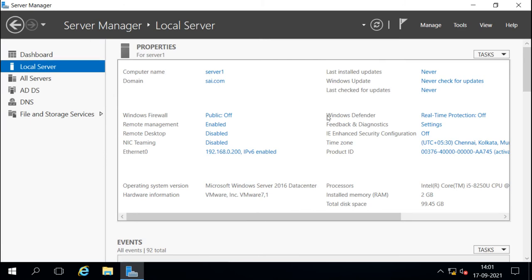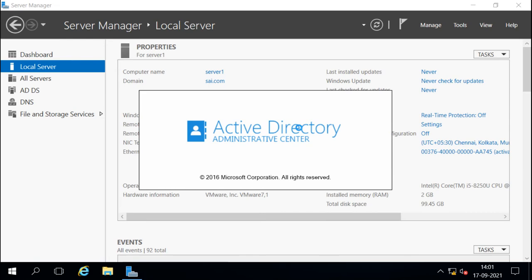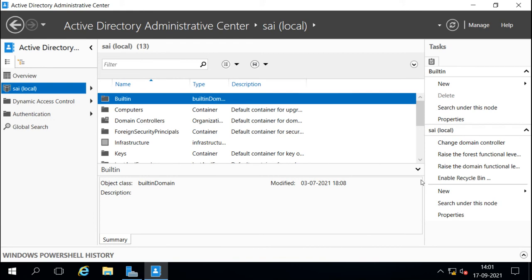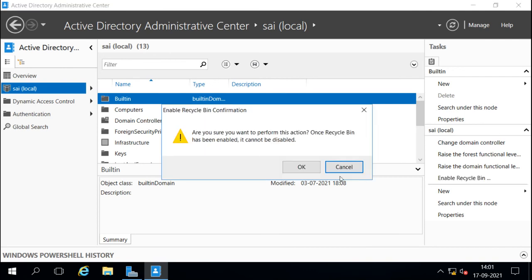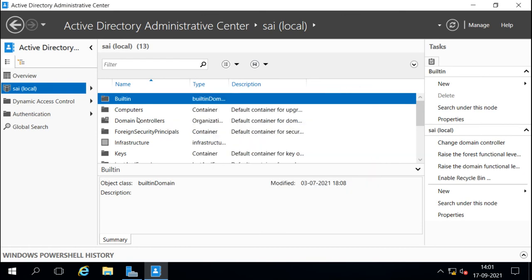When I go to Active Directory Administrative Center now and select the domain here, now we have the option available to enable the recycle bin. And now we can enable the recycle bin. And this one is also a one-time job. So when you enable it, you cannot disable it again. So when you enable this, it says again this is the one-time job. So once you enable, you cannot disable it. Now it will be available here. Let us refresh the view. And now we can see the deleted objects container here under the domain.